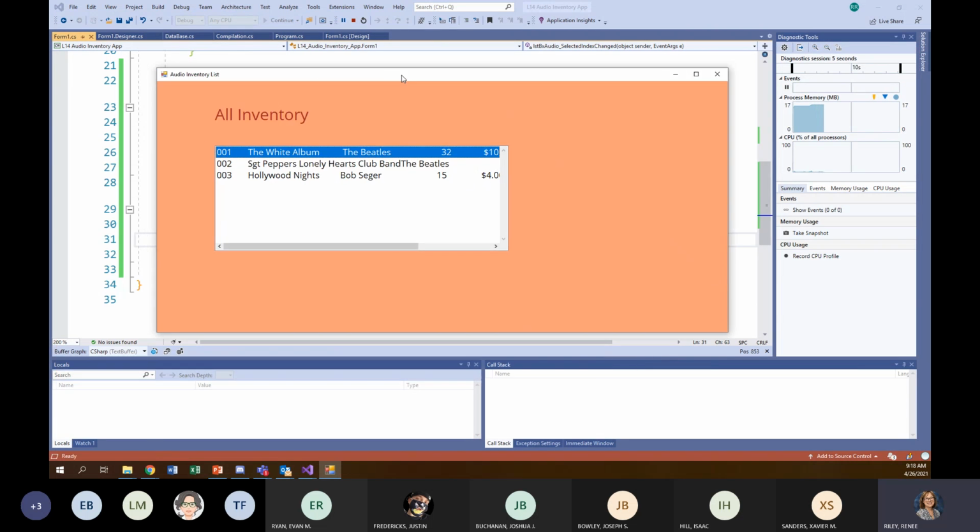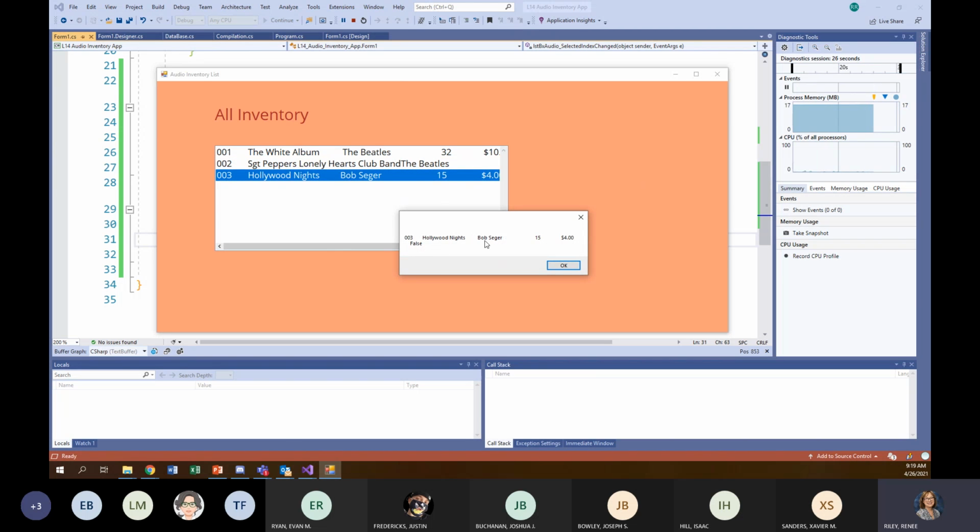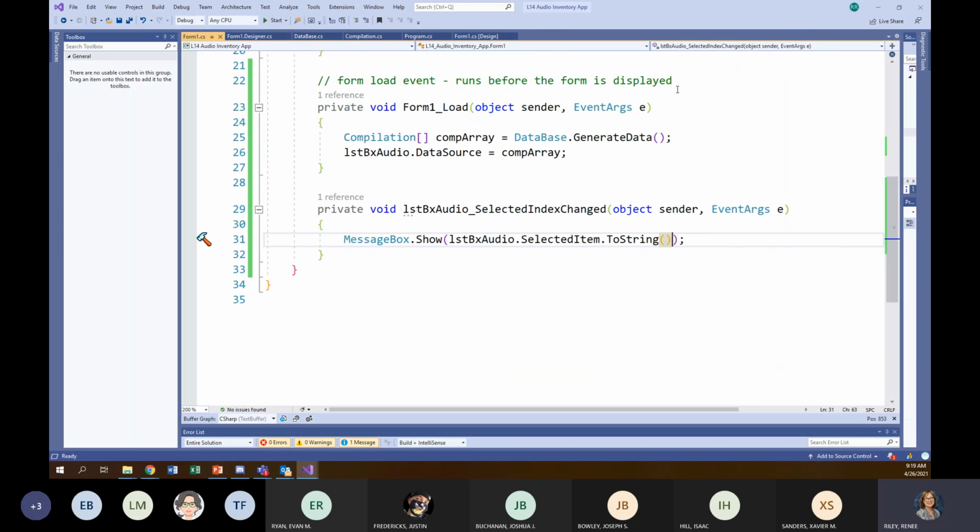Did you get one pop up before it even opened? Yeah. So our selected index changed there because it was being built. So we need an if statement. I'm going to check to see if it works right, though, if I do click on one. Oh, Sgt. Pepper's. Okay, so it does work. And it's using our toString because it's got all of our data. So that looks good. We just need for it to not pop up with that first one in our form load. So let's fix that.